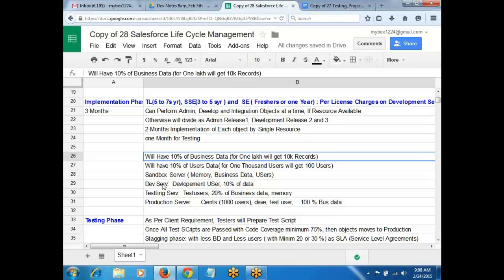There are 10 developers working on that Dell system, the Dell project. These are 10 developer users on the development server, and there is only 10% of data, very little. And for the testing server, there is only 20%. The testing people, the test employees, work with the test scripts. While working with the test scripts, business data will be given at 20%.